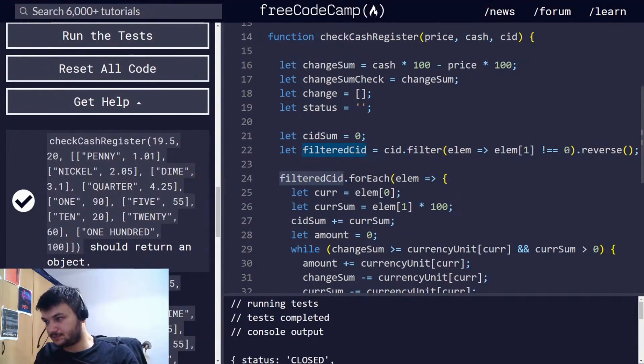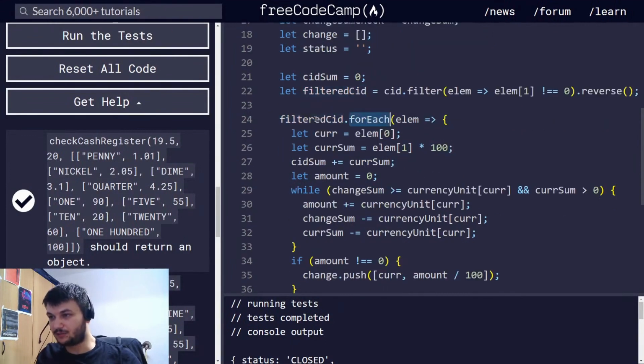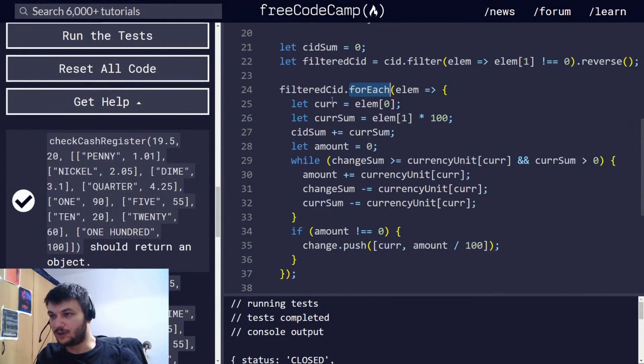Okay? And I am reversing them. The reason I reverse them is that when you enter the CID, usually it is entered starting from the lowest denomination like penny, nickel, dime, but I want to start going through the largest one like 100. Okay, and the reason I do that is because now I want to calculate if I have enough money to give the change right here. And to do that, I'm just going through all the money I have in the cash register, starting from the 100 bills. Okay, so I am doing a for each to iterate through all the filtered CID.